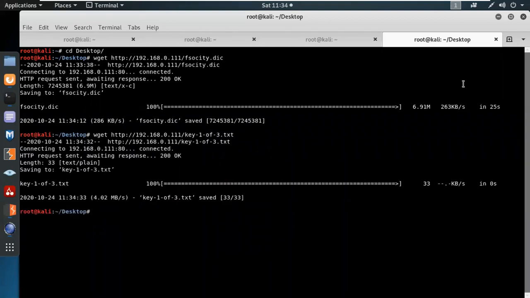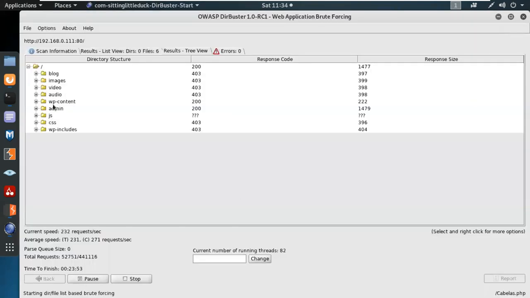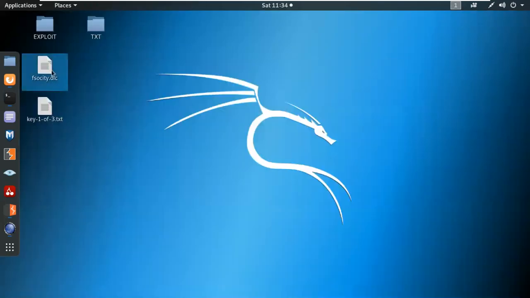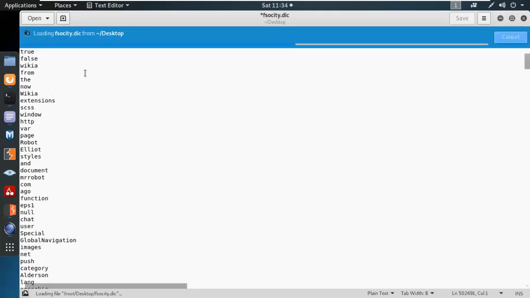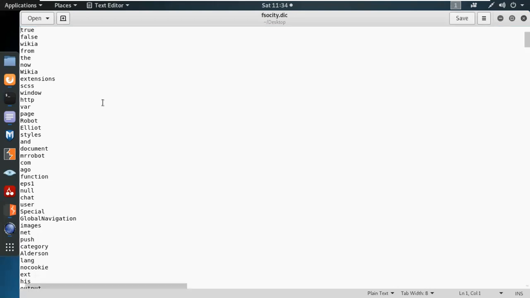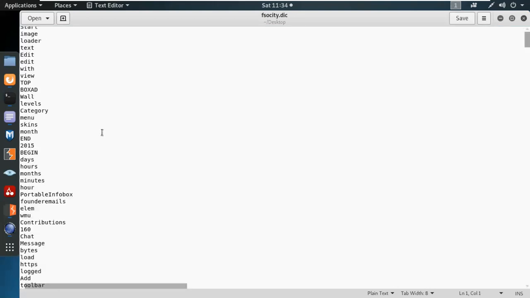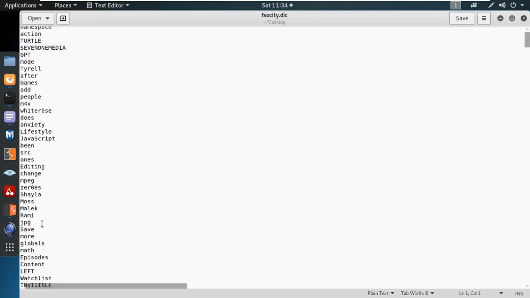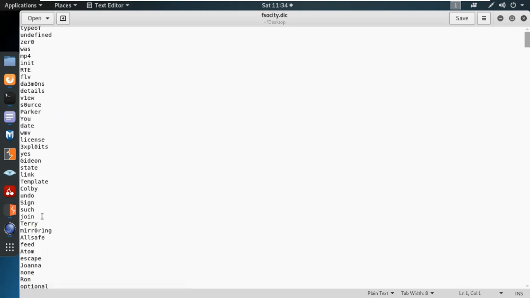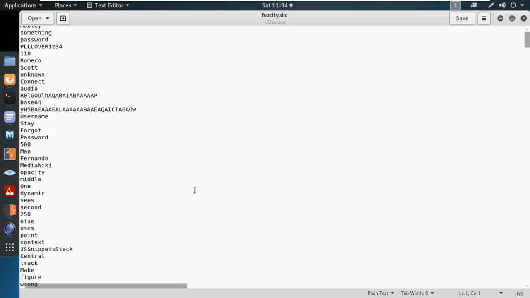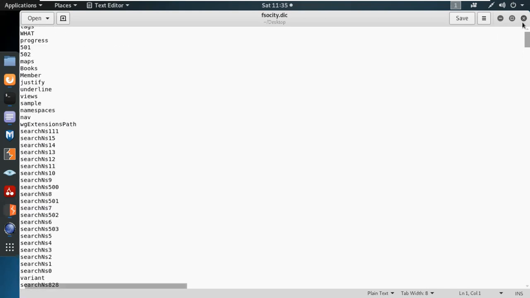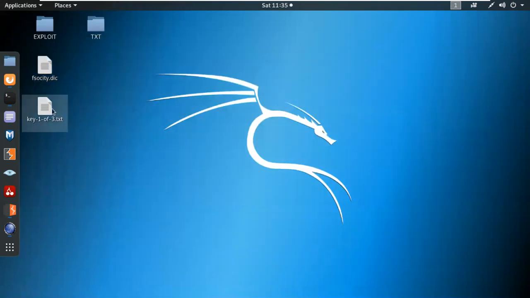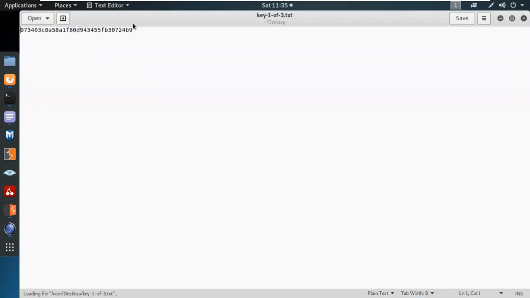So let's have a look at what exactly that file is for. The scanning is still going on. Okay, so this is a file which contains some random words. I can see some words. And what do we have over here in the key 1 out of 3? We have a hash value.